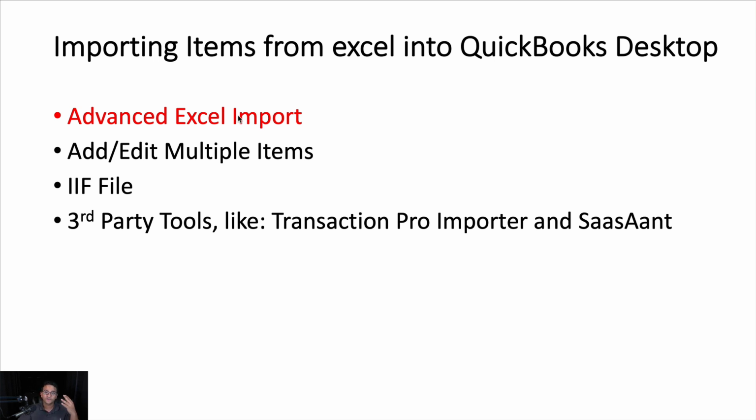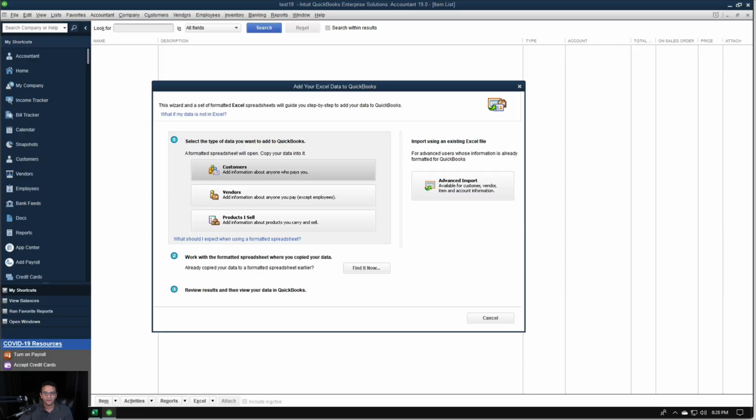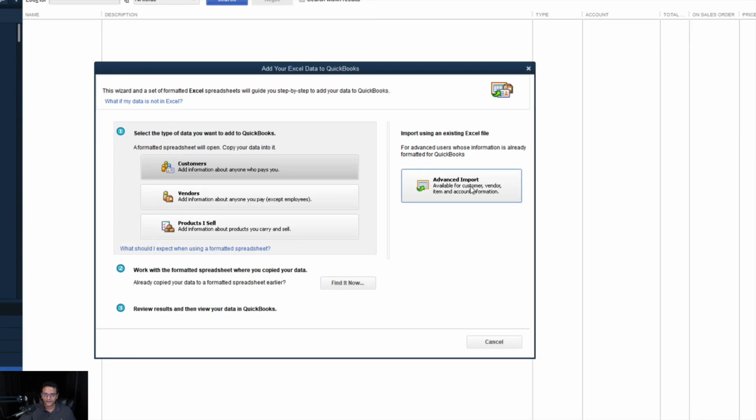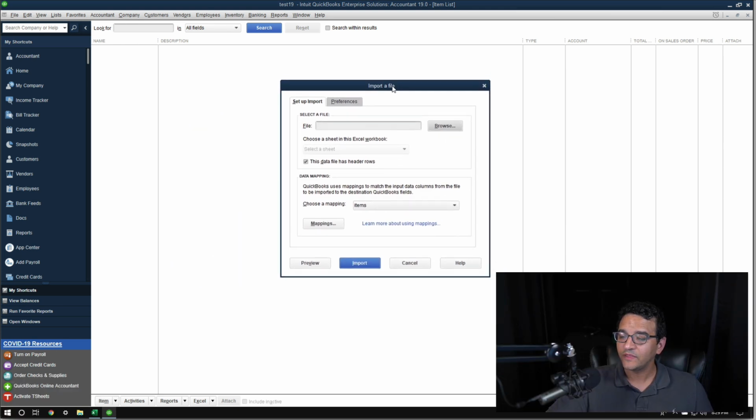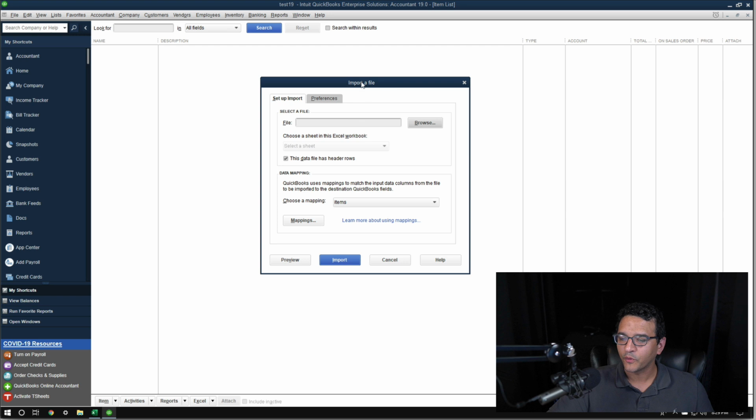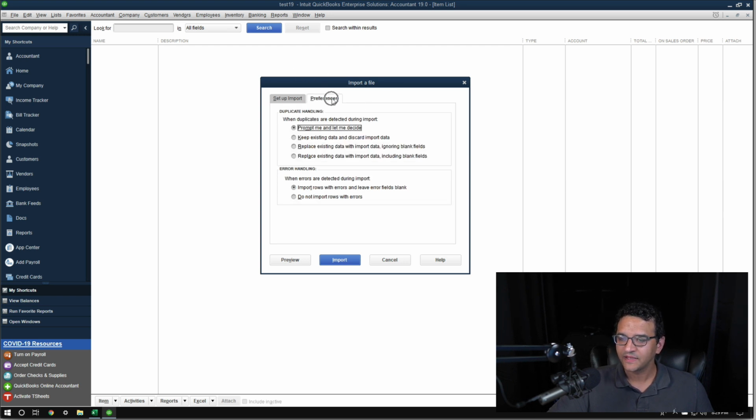So even though there's 4 ways to import items into QuickBooks Desktop, we're going to use this one way called Advanced Excel Import, okay? So we're going to click on Advanced Excel Import right there. We're going to click on that button, and then we're going to get this window pop up that says Import a File. You will notice that we have set up Import as one of the tabs and Preferences as the other tab. We'll talk about the preferences in a little bit.